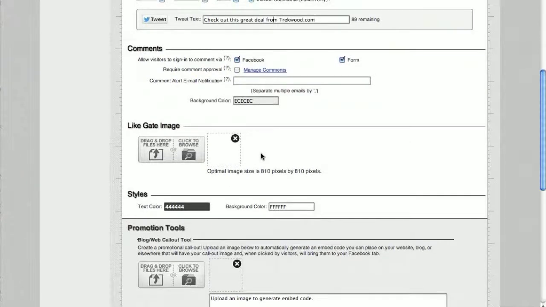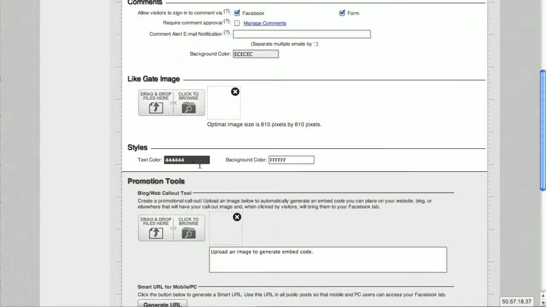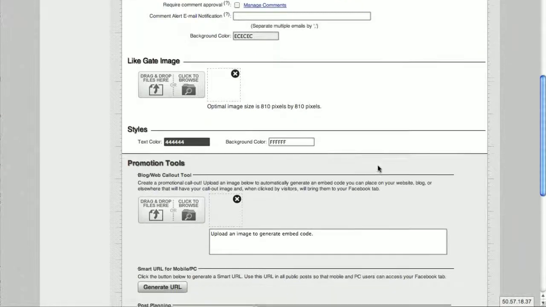We don't have one on this. What that does is enable people to, it forces them to like your page before they can participate in that. So if they have not already liked your page, it's a great way to get a new like on your fan page, and so you can set up a like gate in order to do that. Styles, these are some text colors. You can change background and text colors if you choose.